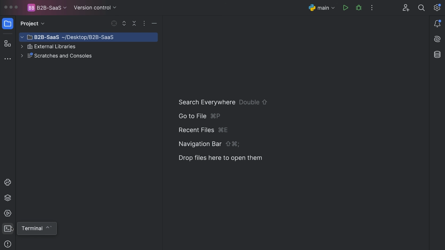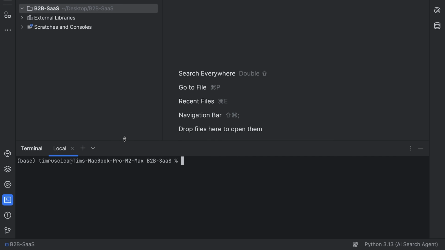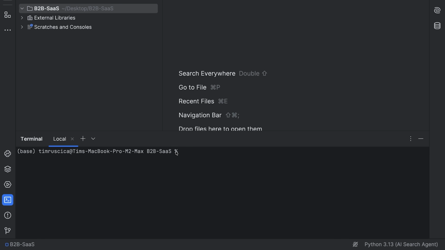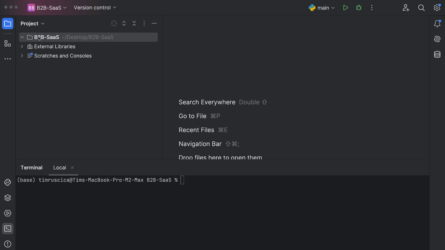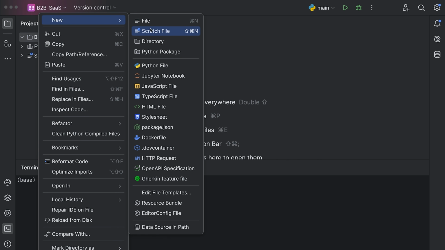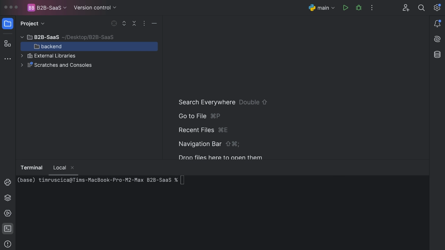What I'm going to start doing is setting up 2 folders, one for my backend and one for my front end. So I'm going to open up my terminal here. I'm going to go into my B2B SaaS application, and I'm just going to make one folder here. So let's go new folder. Let's simply call that backend. Then let's make another folder, or actually we'll do that just from the command line, that will be our front end. So let's create our front end.